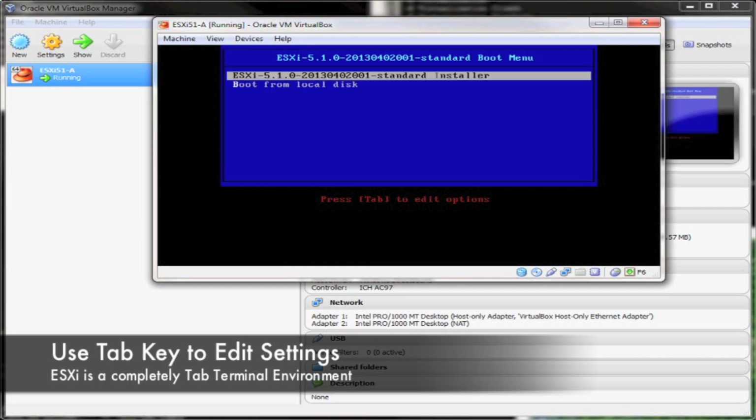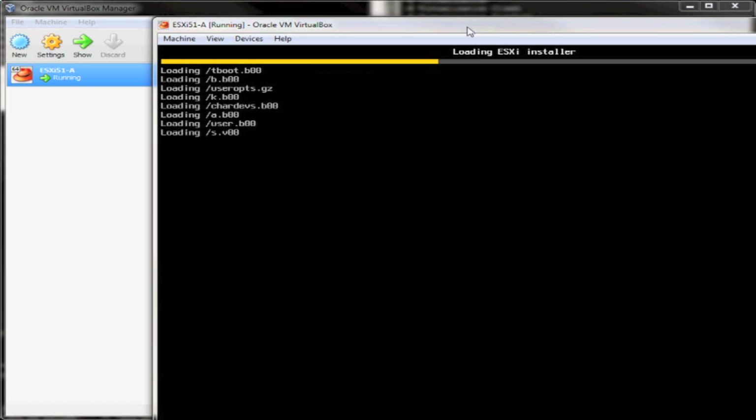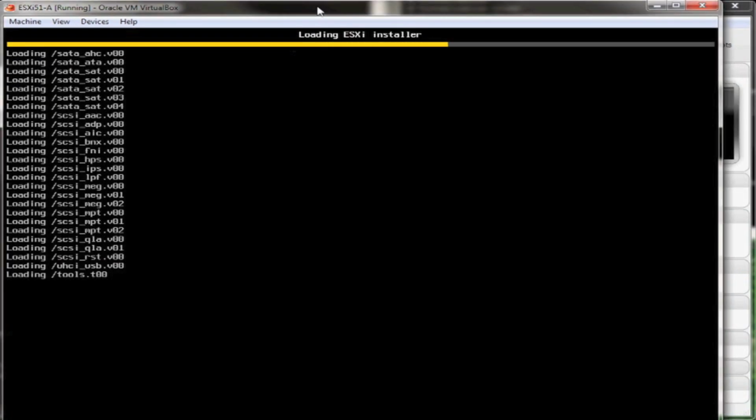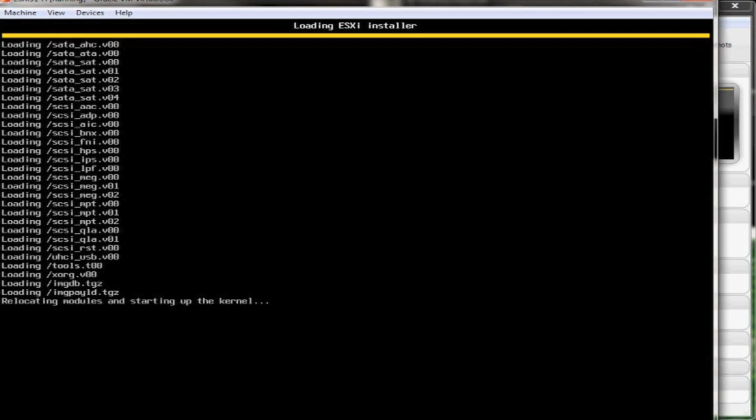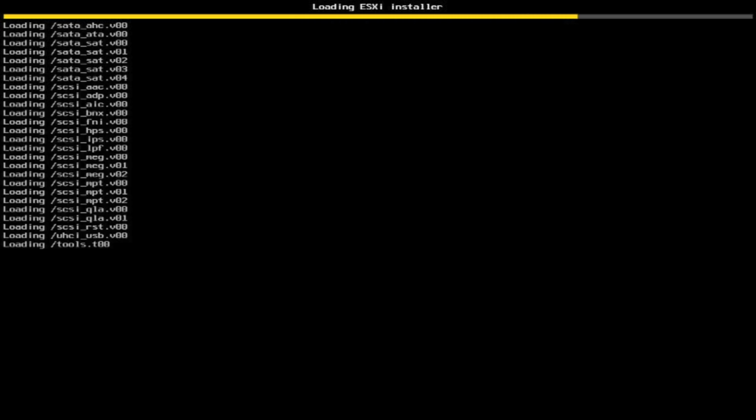If you're doing it on a physical machine, just go ahead and pop that disk into your machine and boot off that. I'm just booting off the ISO file with my Oracle VirtualBox client. It's going to guide me through this very easy installation. It's going to start loading the ESXi installer. This just takes a few minutes. You kind of see what's going on here. Doing it on a physical machine, you will see the exact same display.